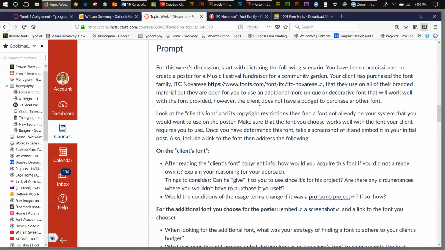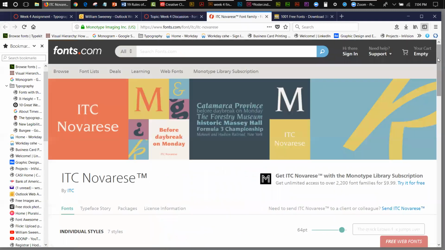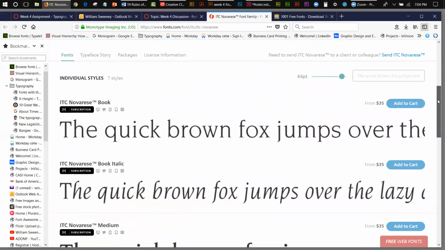We're going to look at the client's font, Novaris. There's a link to it right there. When I clicked on that link, this is what it brought me to. And ITC Novaris, here is the Novaris family. So you can see what it looks like. I mean, it isn't far afield from Times New Roman. It is different. It isn't exactly Times New Roman, but it's essentially a fairly classic serif font.